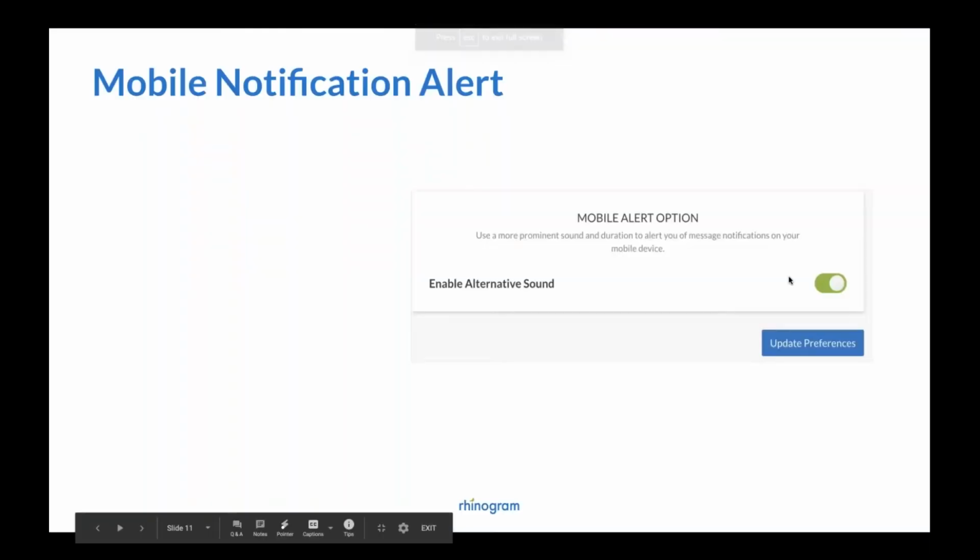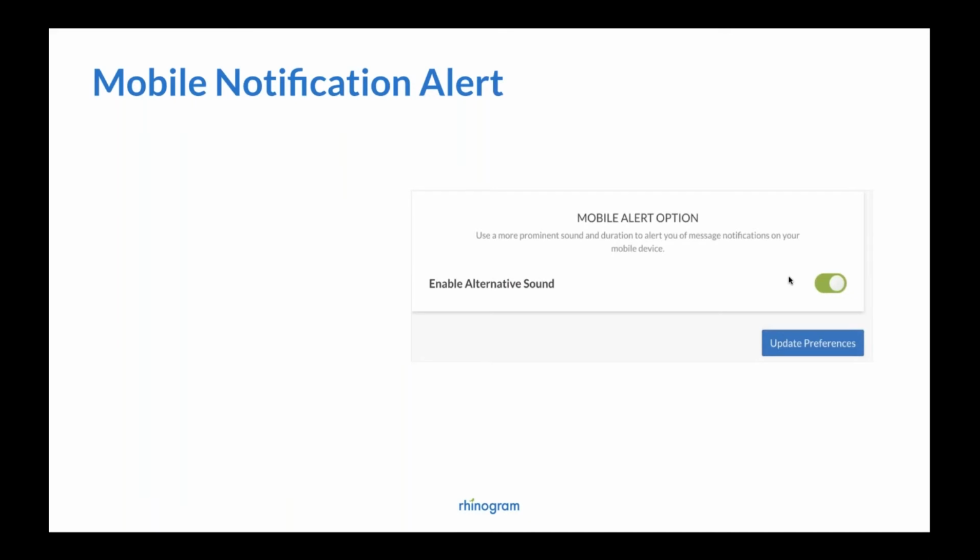All right, so let's move on to the next few enhancements and features that we would like to cover today. So the first one is our mobile notification alert. We have added a new notification that's called Enable Alternative Sound.